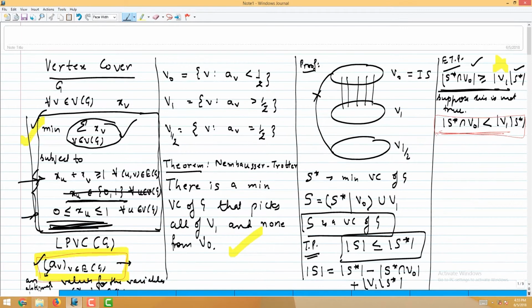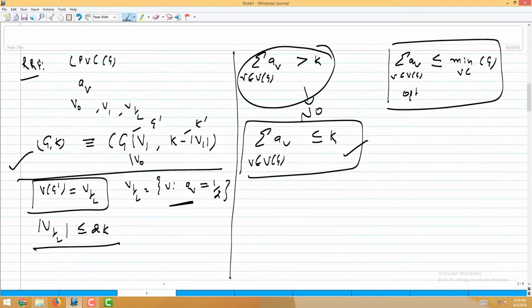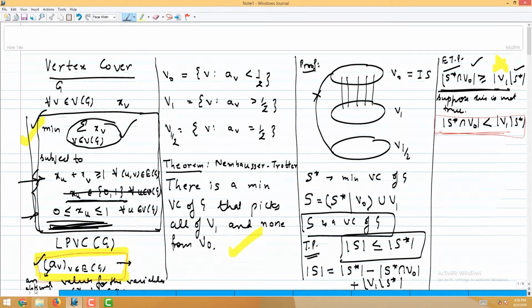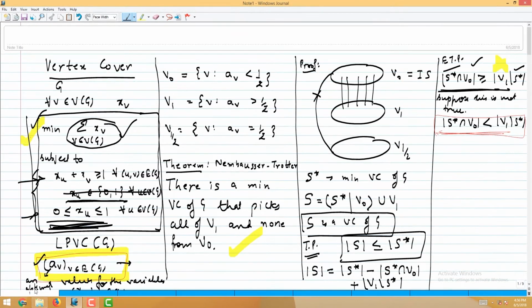Okay, so let's do this. Whatever vertices you pick in the minimum vertex cover of the graph, let us give the corresponding variables value 1, and let us give 0 to all the other variables. Is this a feasible solution to this LP? Right? So this is a feasible solution to this LP. And what is its value? Its value is exactly equal to the size of the vertex cover. Right? So this is clear, the kernel is clear.